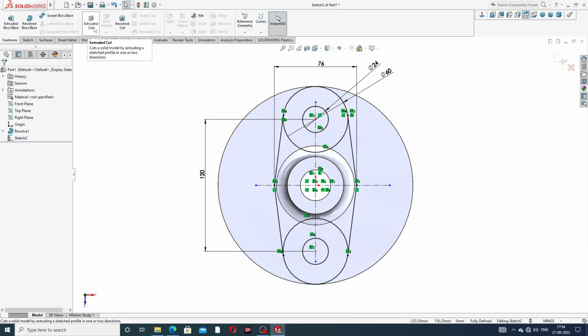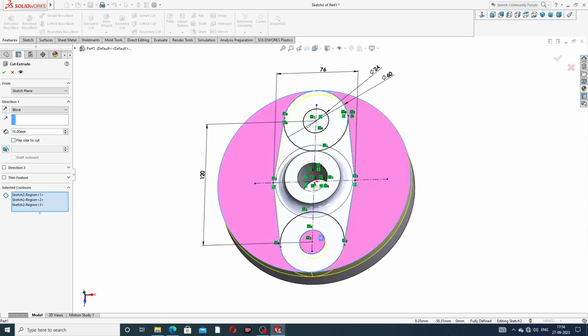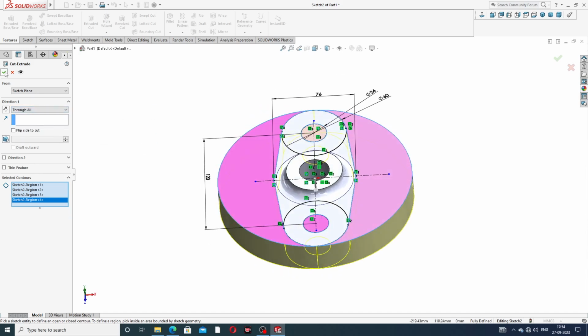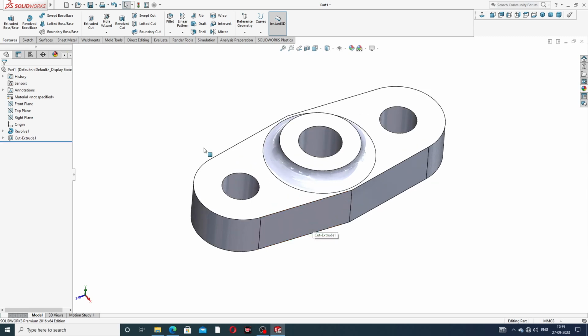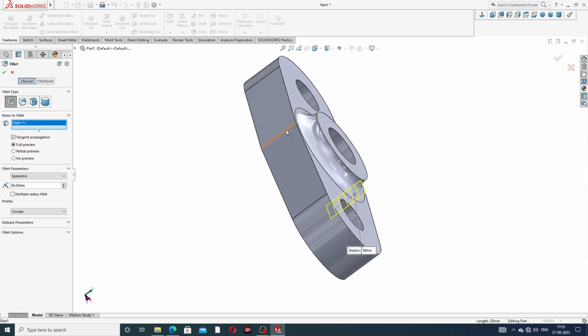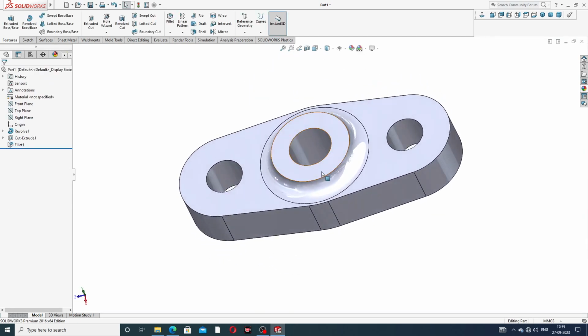and go to Extruded Cut and apply it, the extra portion is deleted here. Okay, and select this and this. Okay, and through all, the extra portion is deleted here, and okay, this is perfect. Okay, and again select a fillet. Use a 50 millimeter here, and select both edges here. Okay, and click OK. Okay, this is perfect and correct.